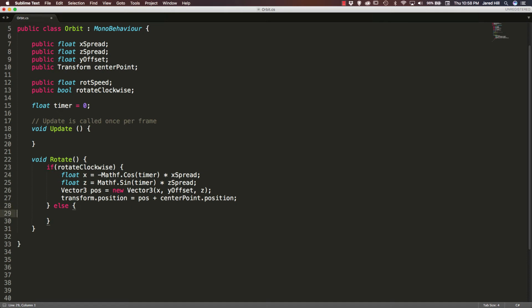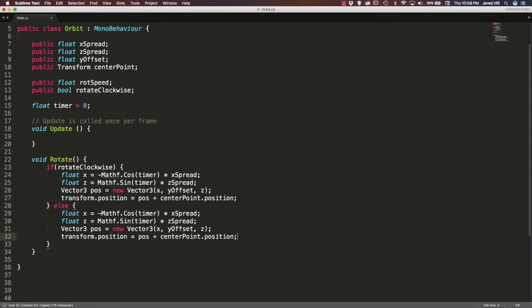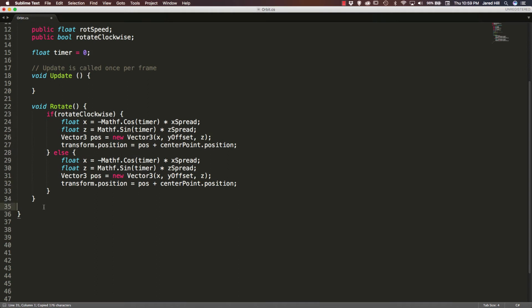So let's go ahead and write out our else function. Now we want to have it rotate counterclockwise. So let's just copy the rotate clockwise, since it's pretty much the same thing. All we're going to have to do here is remove the minus from the cosine call, or the Mathf.Cos. And just removing that means that now we will be moving counterclockwise. Just wait till you see it. It'll be really cool.